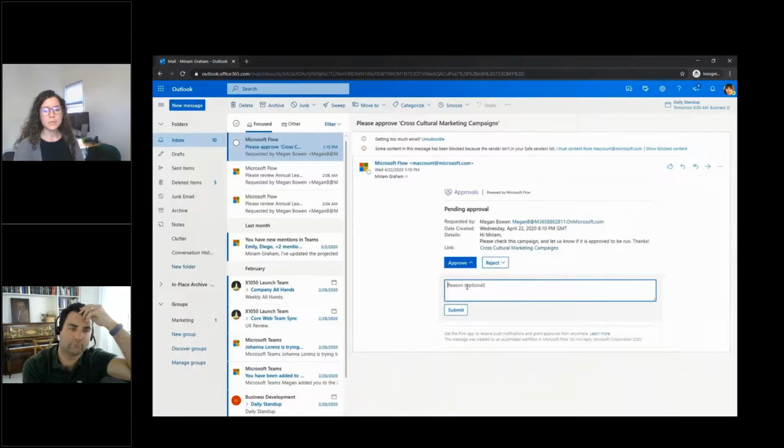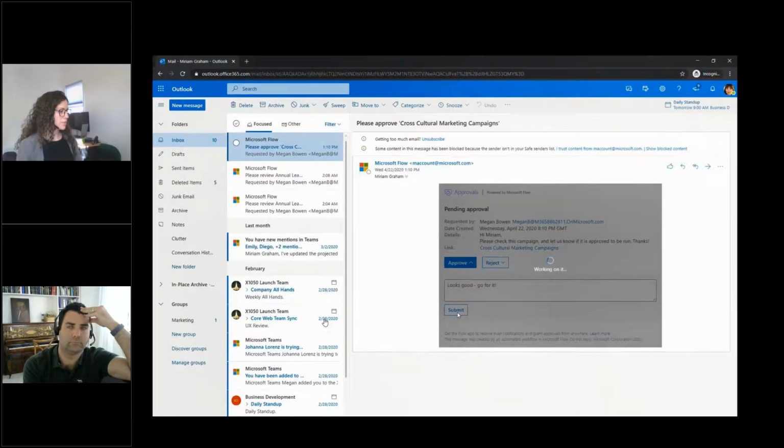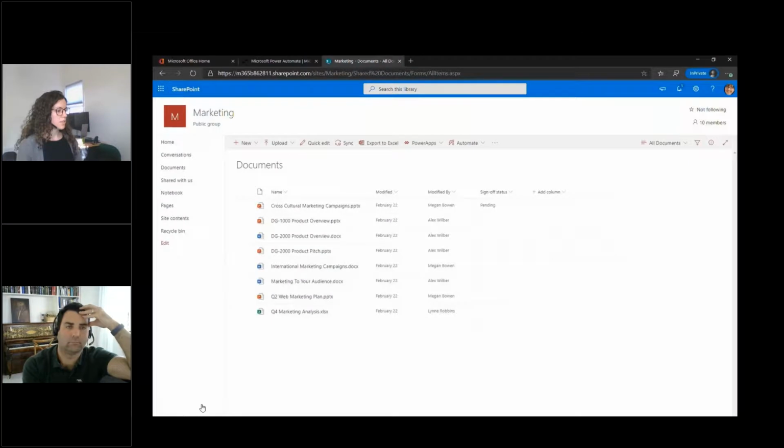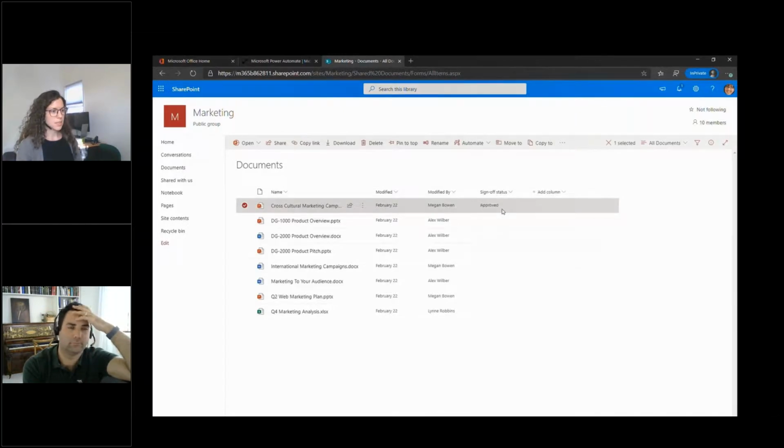And exactly the same set of behavior is going to happen as the first demo we looked at. On the other end, Megan, who requested that approval, is going to get the email saying, hey, this has been approved. But the other thing that's going to happen is that column is going to be updated inside of SharePoint as well. So if you keep an eye, you'll see that sign-off status is pending now. Any second now, it's going to update to approved. There'll be an email. There we go. There'll be an email that will have come through to Megan at the same time to say that's all been approved by Miriam. So really quick, easy to track, easy to keep tabs on.